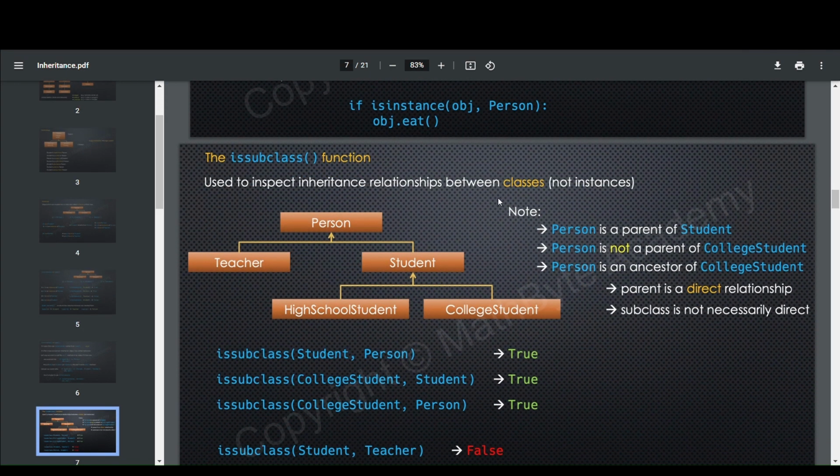There is also a subclass function in Python object-oriented programming. It's used to inspect inheritance relationships between classes. So we have here person, the children, teacher and student, and the student has two children, high school student and college student. So if I say issubclass(student, person), of course it's true. issubclass(college_student, student), of course it's true. And issubclass(college_student, person) is of course also true.